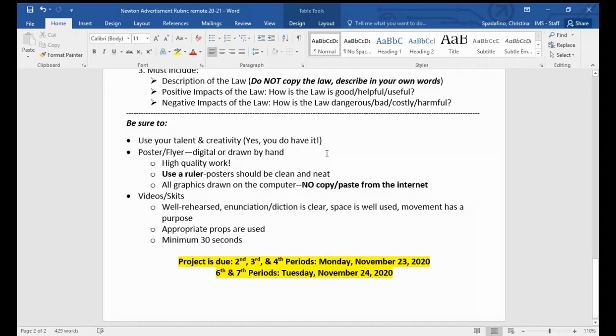Your poster or flyer. If you're going to do this digitally or by hand, make sure it is clean and neat. Use a ruler. You cannot copy and paste images from the internet. It has to be your own images. You can't just copy and paste a bunch of images and put them on a poster and call it good. That's not what this is. That's not why we're giving you 3 weeks to work on this.